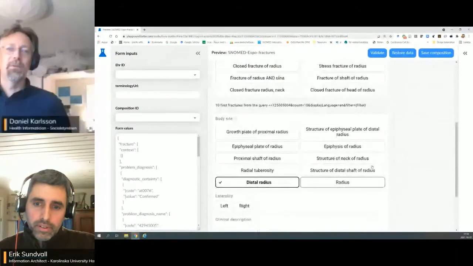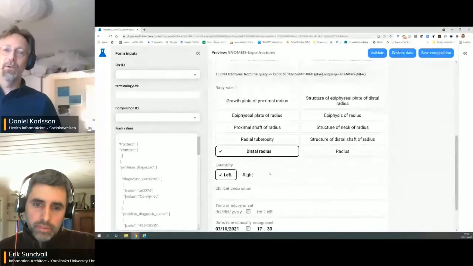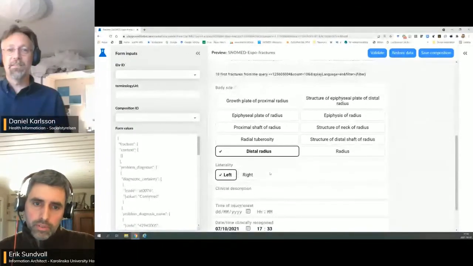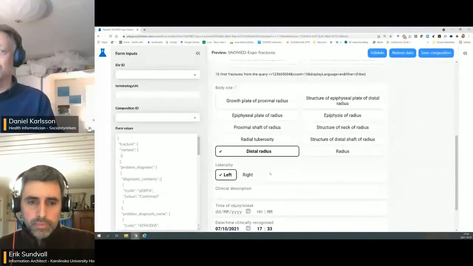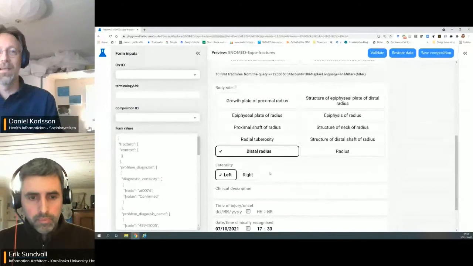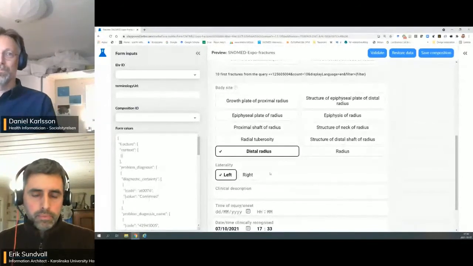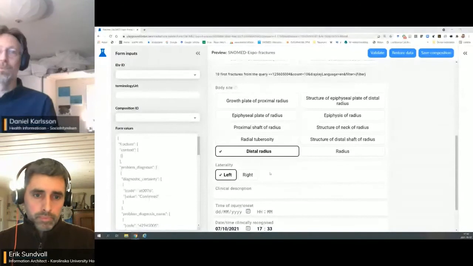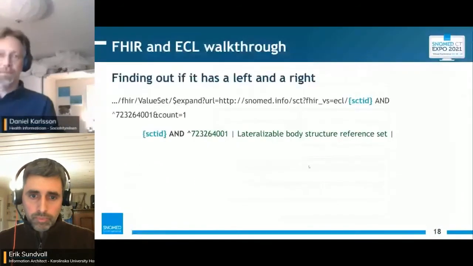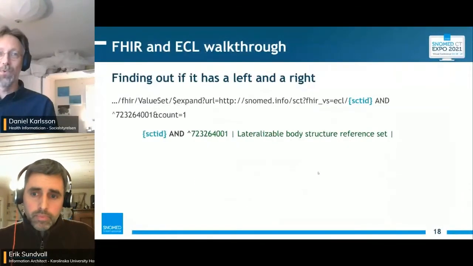You get the ability, because it's querying SNOMED. Is this a lateralizable body structure? Yes, it is. Let's show the laterality slots. Okay, so that was the demonstration.